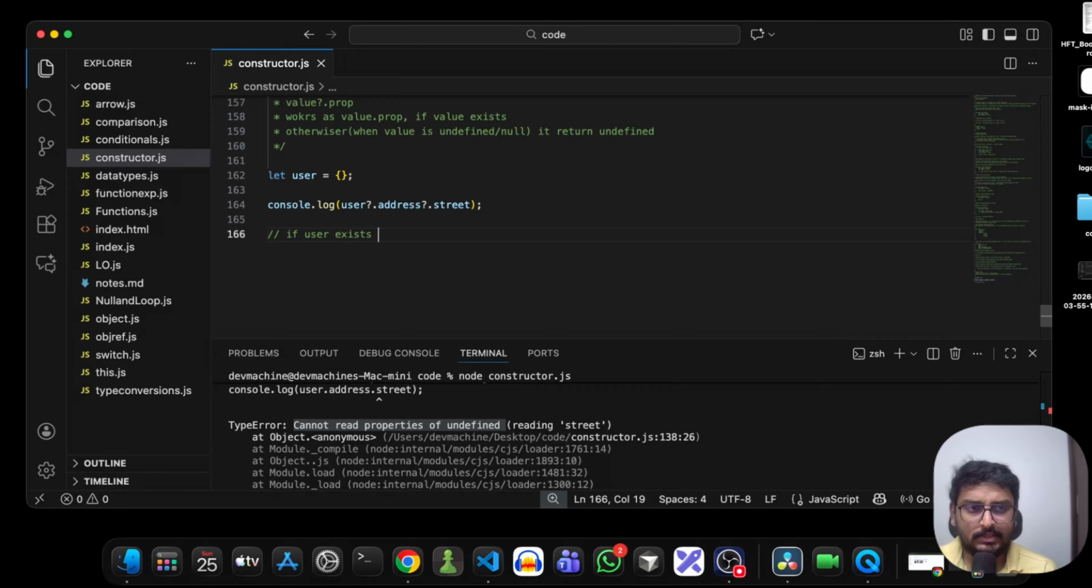I'm saying if user exists, I'm telling that user is actually storing some data. That data could be anything, but not null or undefined. So if user exists, then only user.address will work. Similarly, if address exists, then only user.address.street will be executed.